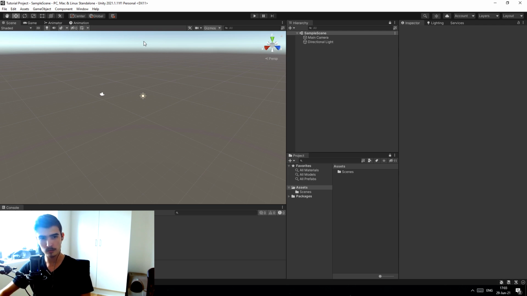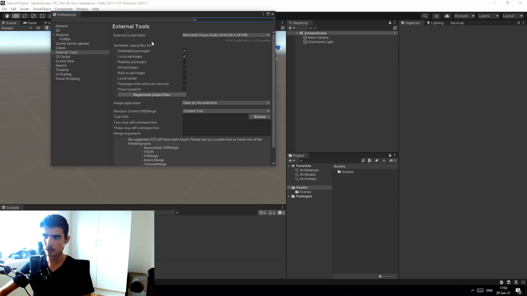If you want it to be easiest to follow this tutorial, feel free to pause it and set up your Unity as mine is. First of all, I want to advise you to go to Edit, go to Preferences, and go to External Tools and make sure that your external script editor is set up as Microsoft Visual Studio 2019. If you have any problems with this, leave a comment and I'll guide you through the process.